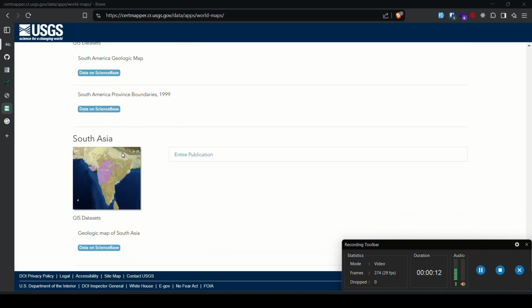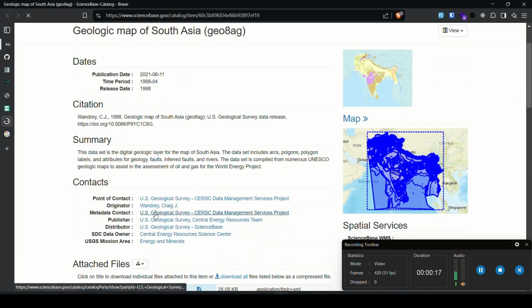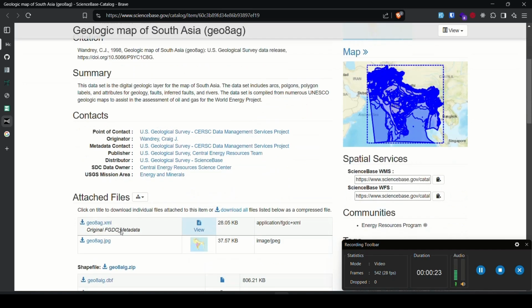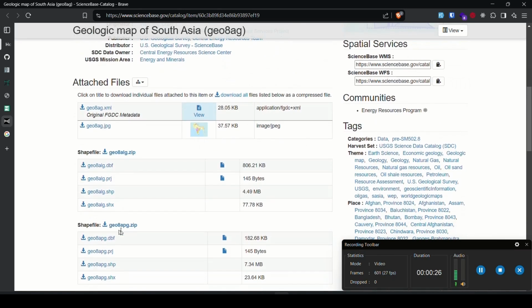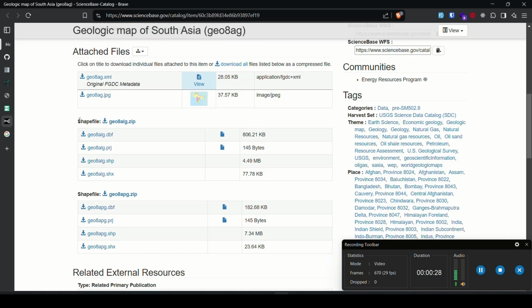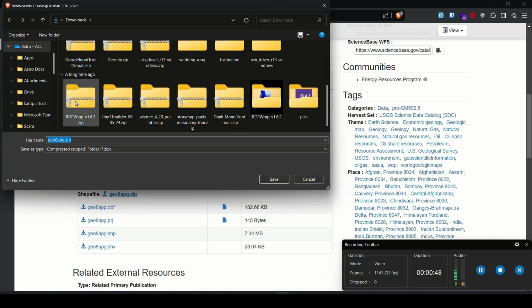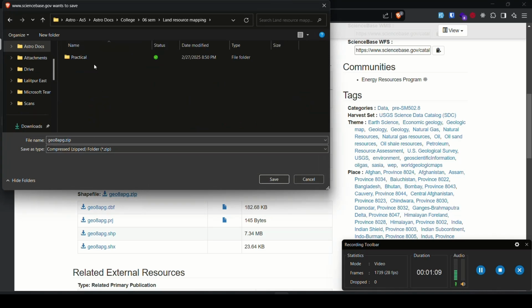It's in South Asia. Let's go to Data and Science Base, click it, and here you can see other information about the map. Here you'll find especially two files, shapefile of Geo8 ALG and another one is APG. Since we want the polygon one, this is the one with polygon PG. Simply download this zip file and select your location wherever you want to download.